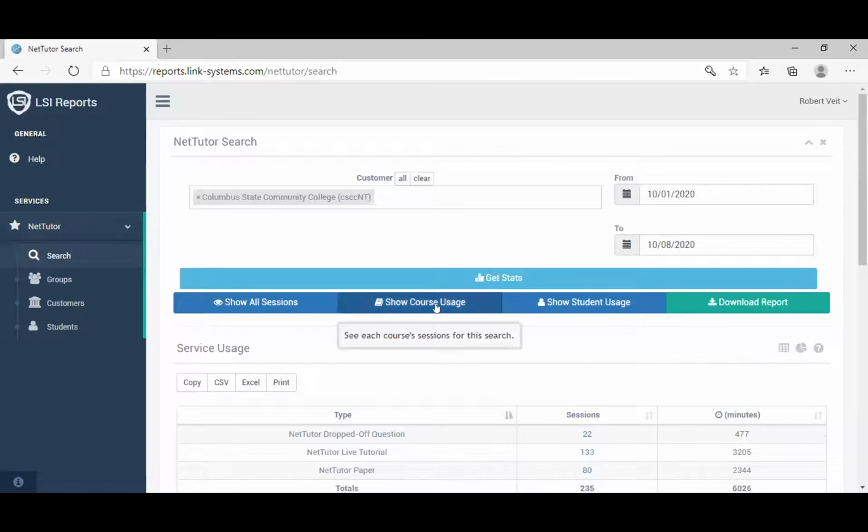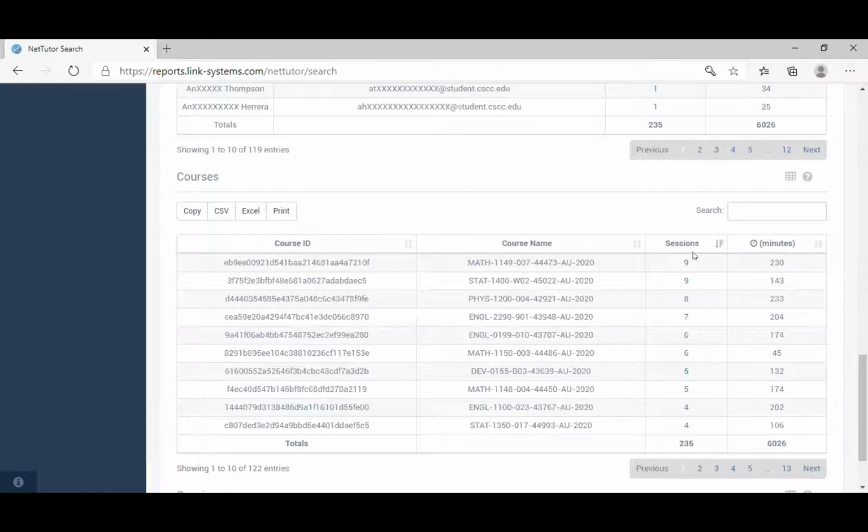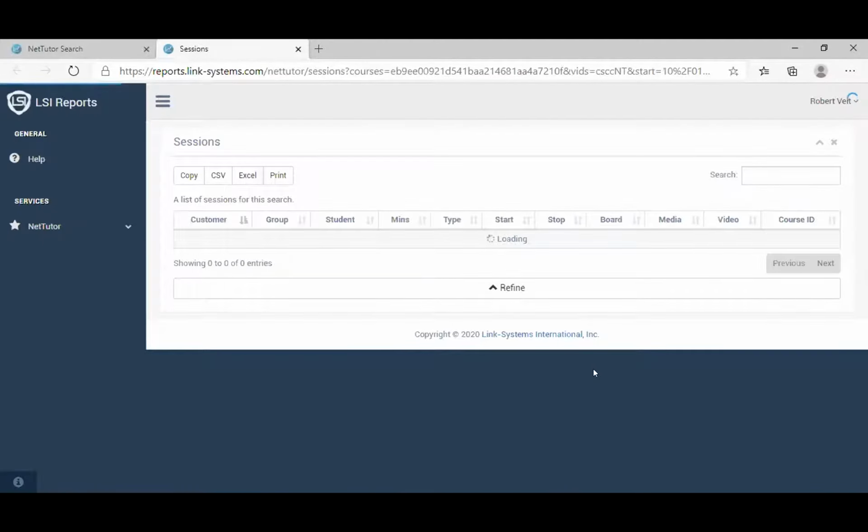And you can also see breakdowns. If you click on one of these buttons, you can see a breakdown by student, and you can see a breakdown by course as well. So for example, we'll show you for each course, how many NetTutor sessions were coming from that course, or for each student, how many NetTutor sessions were coming from that student. So it's loading both of those right now. And you can see also that the session numbers are linked. So if I clicked on this 9 here, that will actually pull up a list of the 9 sessions for that particular course. And then on this page, I can see a bunch of different details about the session.